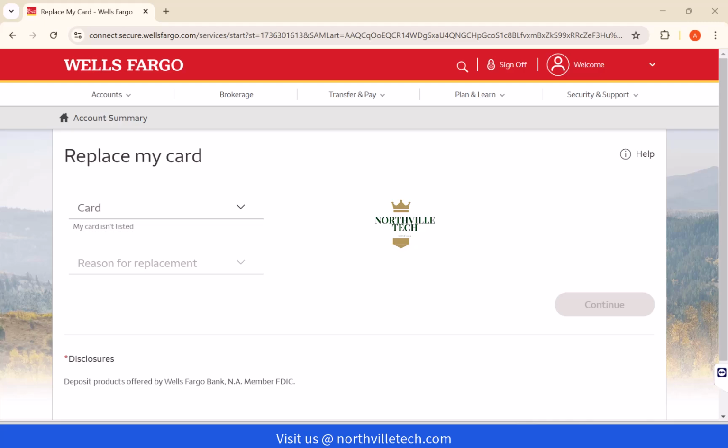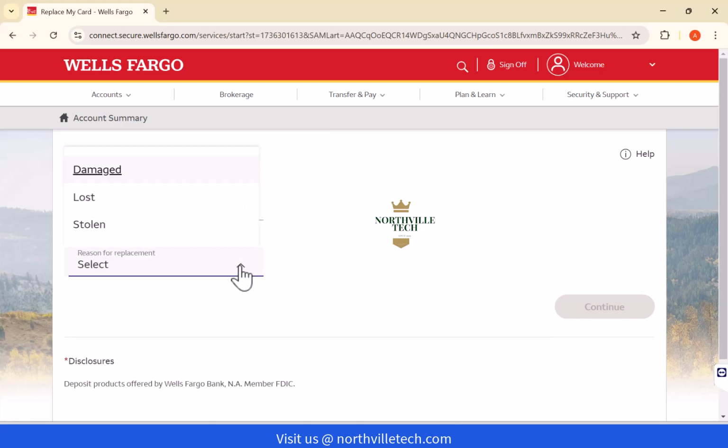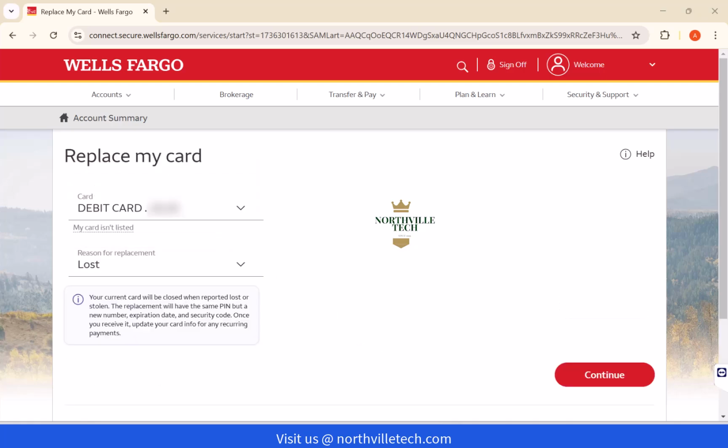Next, select the card you wish to replace. After that, select the reason for replacement. In this video, we are going to choose Lost. Then click on Continue.